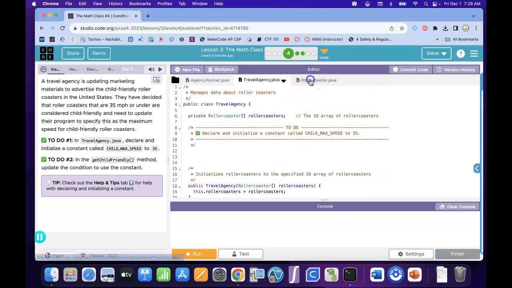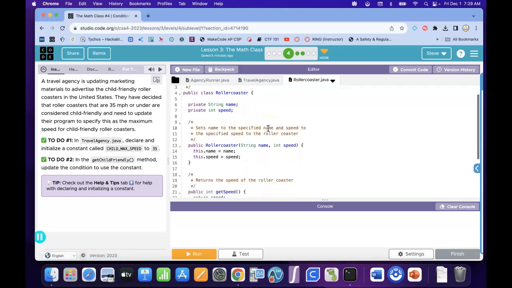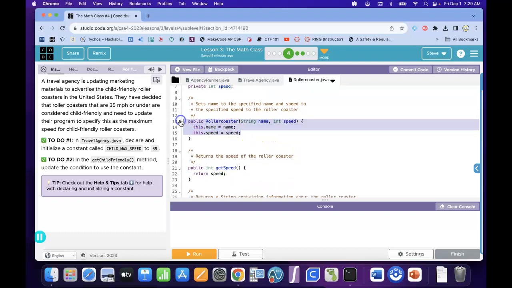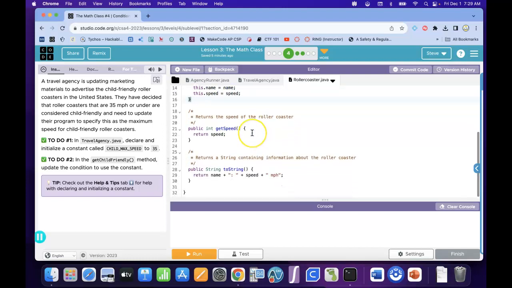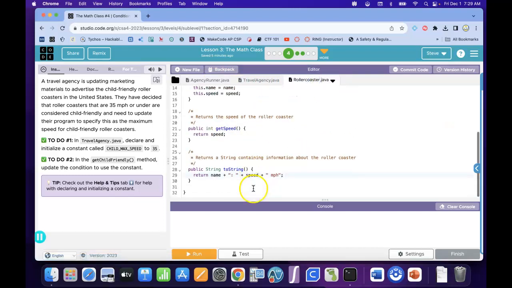And so let's look at the roller coaster class for just a moment. The roller coaster takes two private instance variables. There's a name and a speed, which is what we thought, and there's the constructor for it. And there's a get method for getting the speed, and there is the toString method. So my guess is that when we print this out on the front page, we're going to get a whole lot of these names, colons, speed kind of in a list.